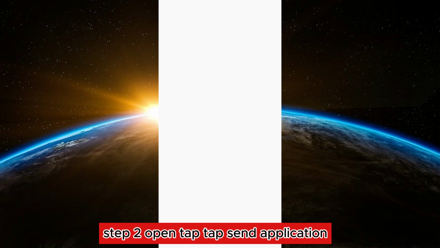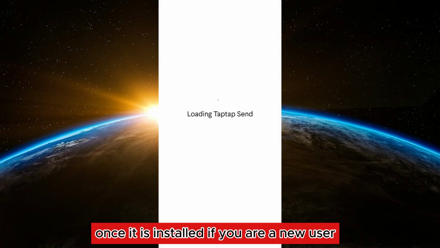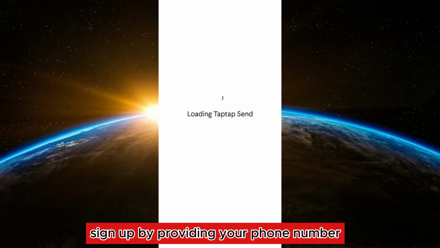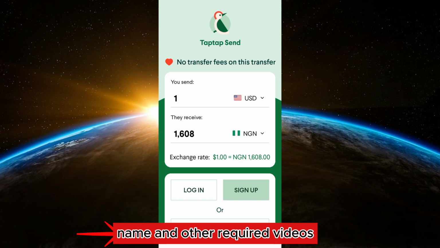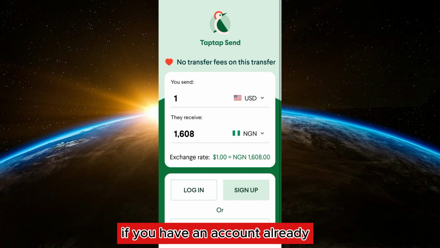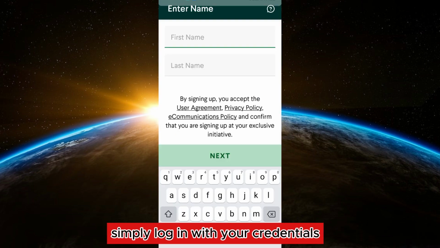Step 2. Open the TapTap Send application once it is installed. If you are a new user, sign up by providing your phone number, name, and other required details. If you have an account already, simply log in with your credentials.